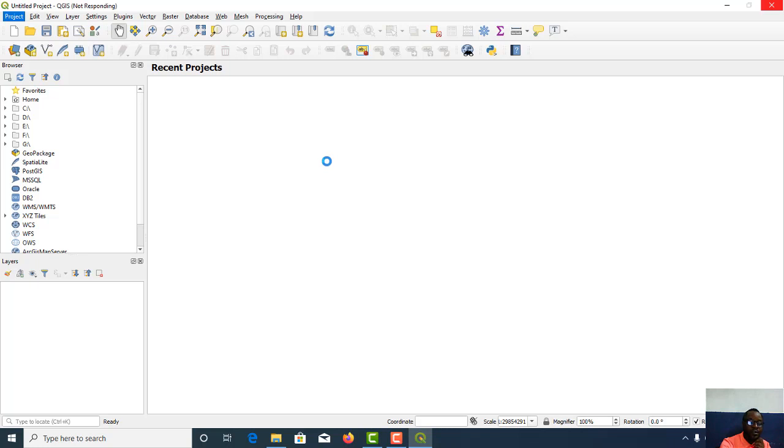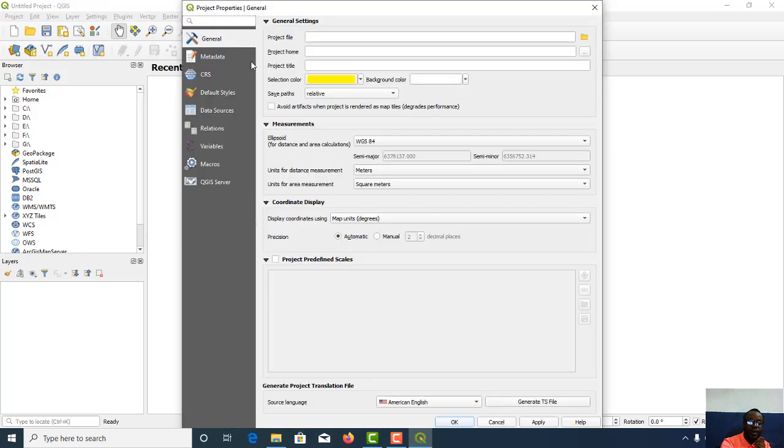Now, based on the fact that we have different locations with regard to the use of these videos, we're not going to use a projected coordinate system. We are going to use the World Geodetic System, which is WGS, so that anybody in any state and any country can make use of it, so that there will be no confusion. But let's assume you, on your own, can use the projected coordinate system of your location. So this is the project properties.